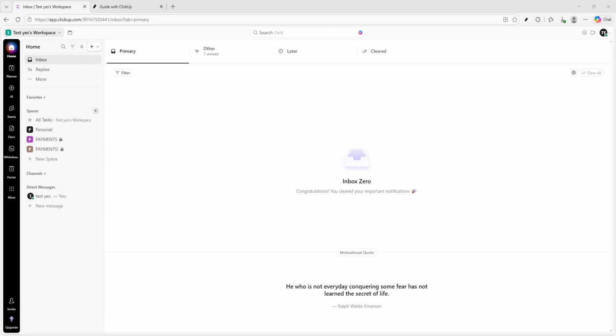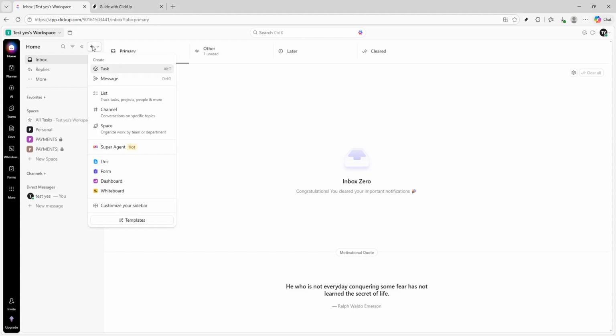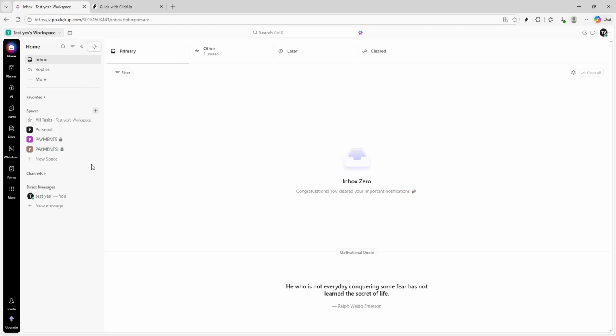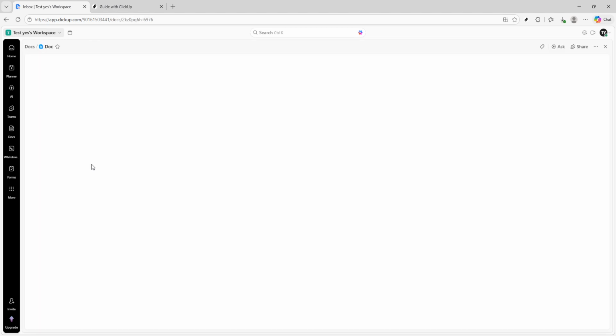This is your universal Create button. Click the plus icon, and from the Creation menu, choose Doc. This opens a new ClickUp doc in the editor. Docs in ClickUp autosave, which means you can focus on writing without worrying about losing progress. You'll see a clean canvas with basic formatting options, and that's all you need for now.